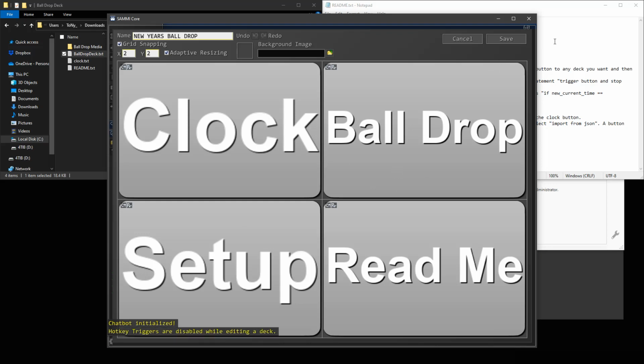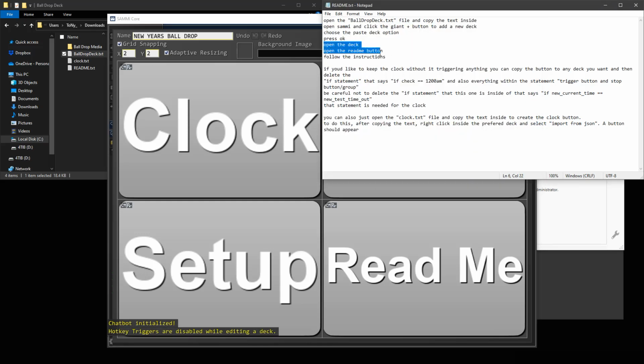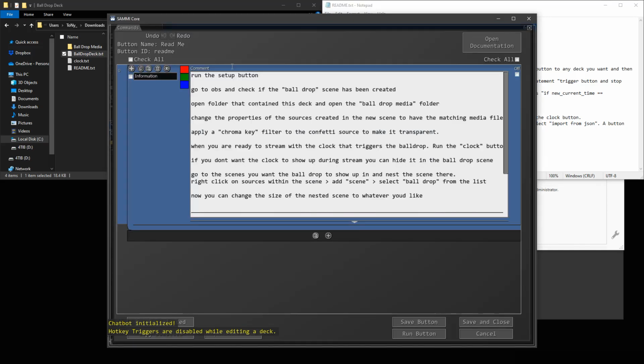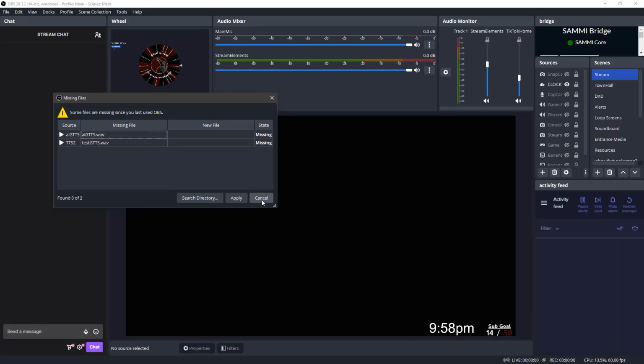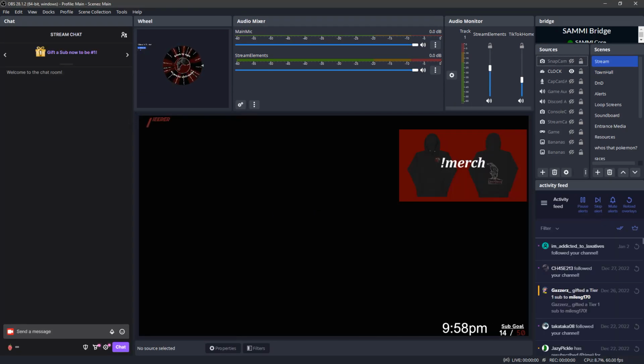Here's all the buttons you need. It says open the deck, open the setup button, or open the read instructions button, which is for instructions. And then that's going to tell you what to do the rest. Now is when we open the setup button, and then after we run the setup button, we check that the stuff is over in OBS. So I'm going to open OBS up and drag over the SAMMI deck so you guys can see that as well.